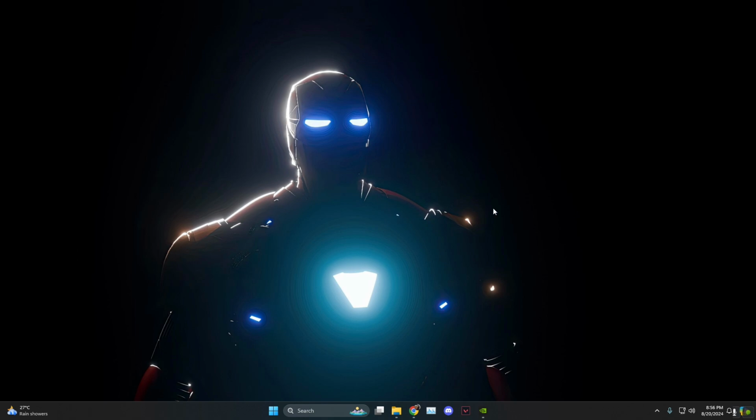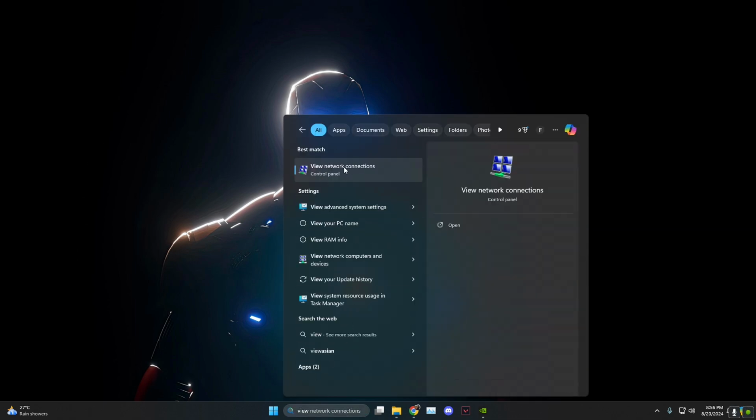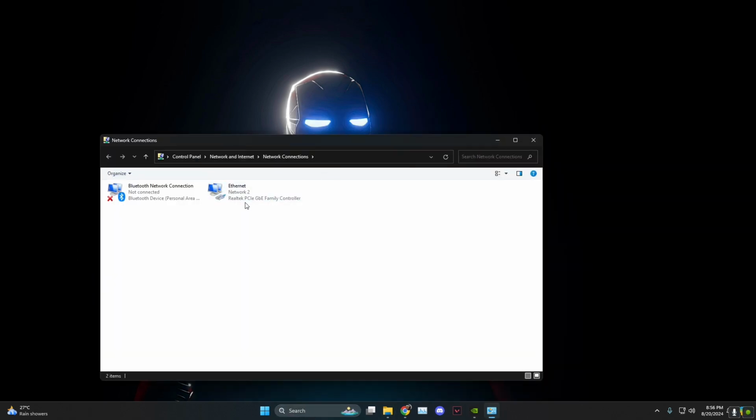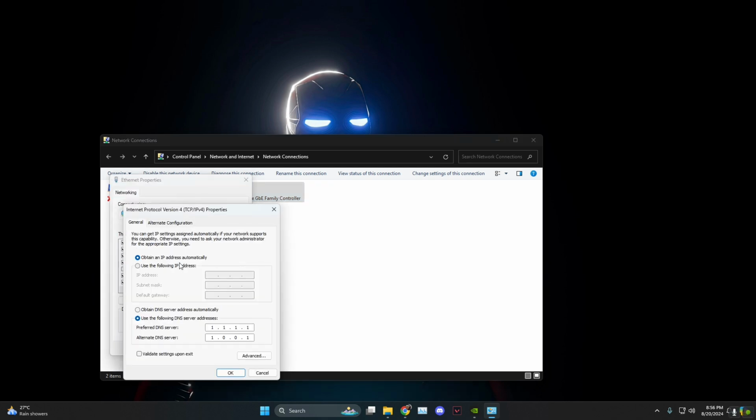If that doesn't work, then what you can do is head over to View Network Connections right over here, and then if you're on either Wi-Fi or Ethernet, whichever one is connected, you want to right click on that, go to Properties, and then you can see Internet Protocol Version 4. Double click on this one, and then if this is selected, you want to select this and at first try 8.8.8.8, after that 8.8.4.4, and then press OK.